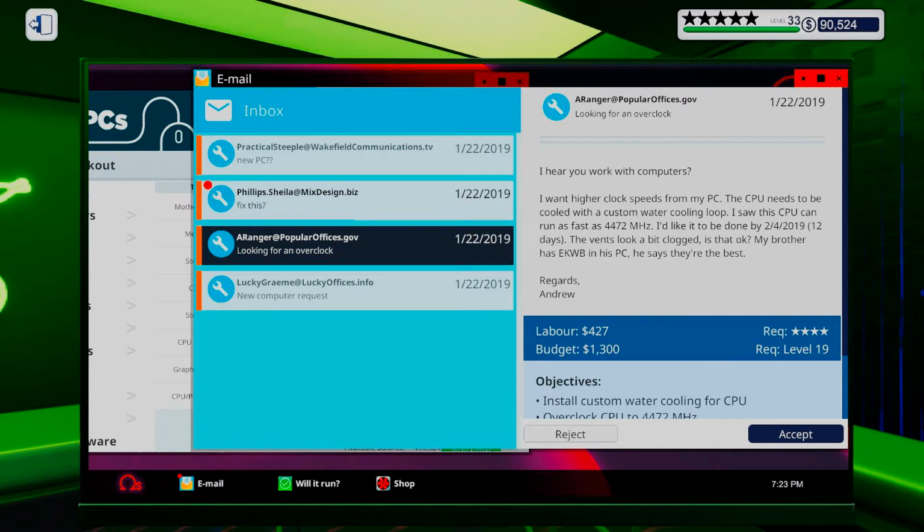Looking for an overclock. I hear you work with computers. I want higher clock speeds from my PC. The CPU needs to be cooled with a custom water cooling loop. I saw this CPU can run as fast as 4472 MHz. I'd like it done by 12 days. Vents look a bit clogged, is that okay? My brother has EK water blocks on his PC, he says they're the best. Regards, Andrew.